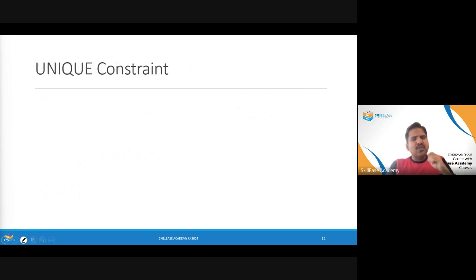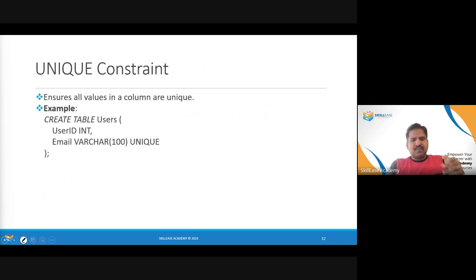Next, we have the unique constraint. As the name suggests, the unique constraint ensures that each value specified for the column for the different rows in the table is uniquely present. This is used to enforce uniqueness at the column level, preventing any duplicate entry. In this example, we are seeing the user table is created with an email address as a unique constraint.